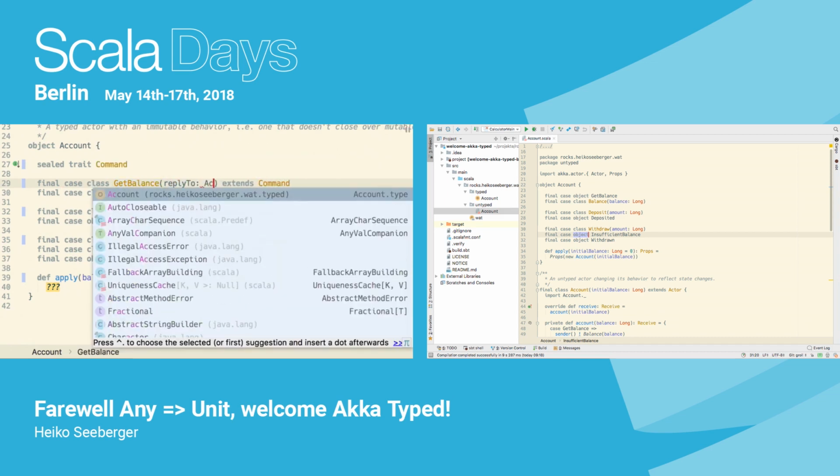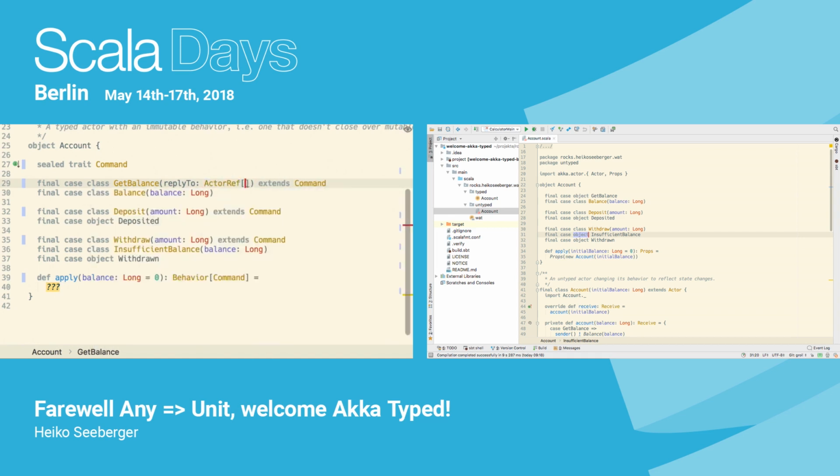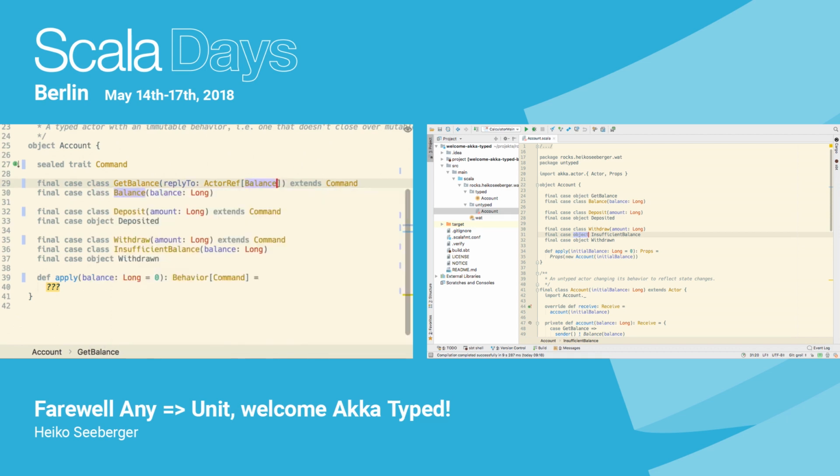We need a reply to, and now ActorRef is typed. And what type should I put here? Any ideas? Balance, exactly, because we want to send back the balance. Great. Okay, cool. That's the one thing here.